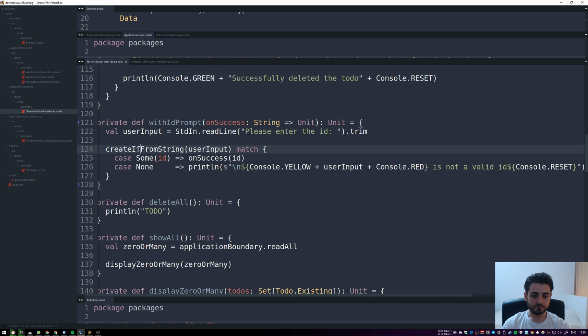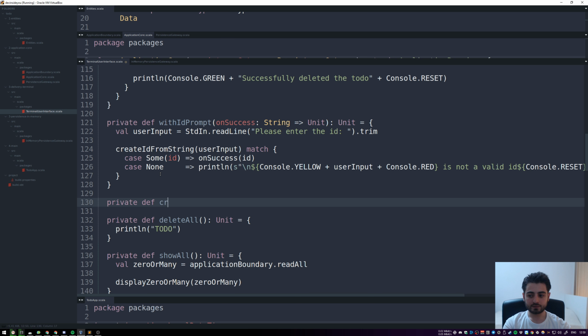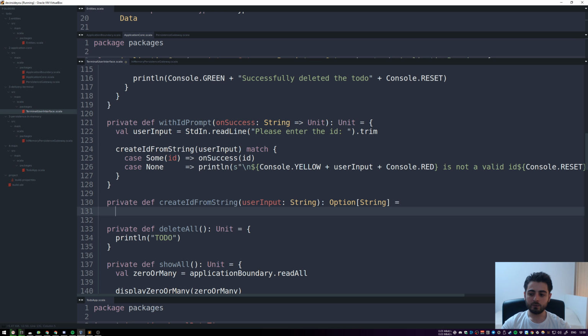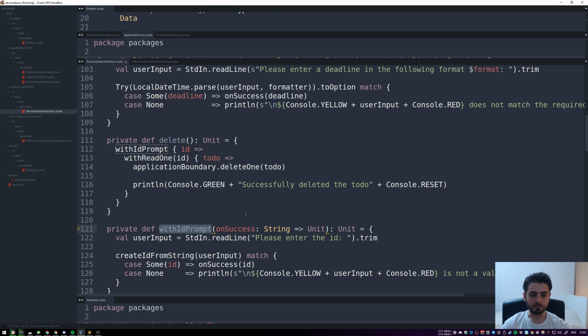Okay, so now we're just going to create the createIDFromString function. So it's going to be here, createIDFromString. It takes the user input, which is a string, and all we're going to say over here is, if user input is empty, or if user input contains space, then we're going to return None. Otherwise, we're going to return Some with the user input, like this. Okay, so if it compiles, I just assume that it compiles, then with ID prompt is going to work.